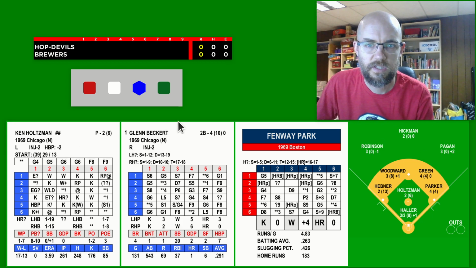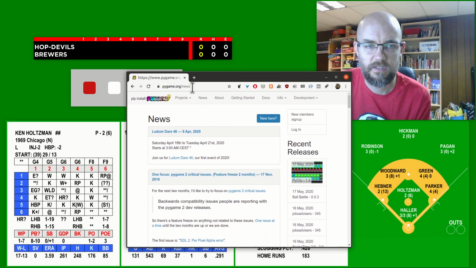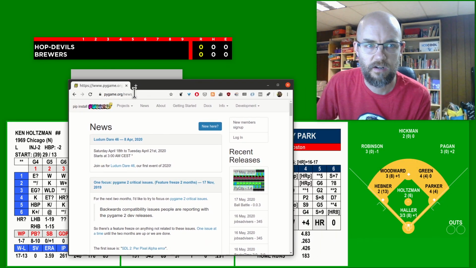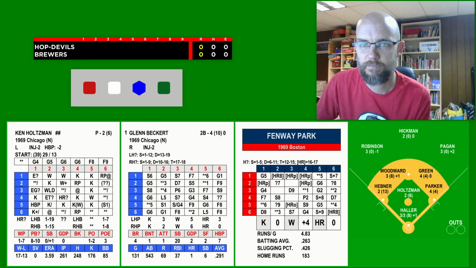Basically, what you're seeing on the screen are three different Python applications that I wrote. I wrote them using Pygame. This is the website for Pygame, you can see it here. If you're a programmer, you might find that interesting. Otherwise, it's not super helpful for folks looking to replicate this.